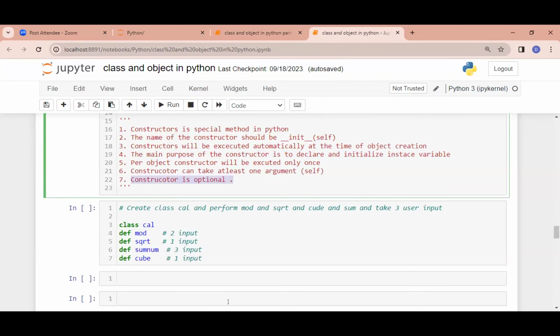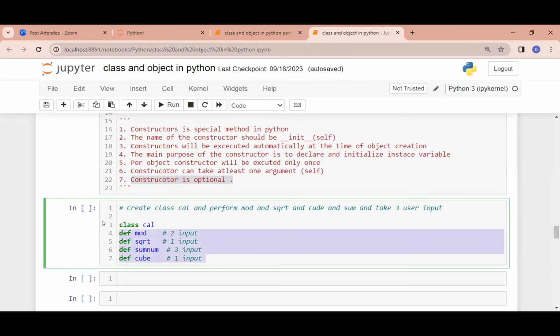So here is the program for you all. I'm pasting this one. You need to create this. You need to take three inputs as instance variables. Okay. And try to complete this program. See, you can take three values as instance variables, but not all three values are going to be used in all four functions. Cube might need only one argument. Sum of numbers might need three arguments. Square root needs one argument. Mod needs two arguments. Okay.